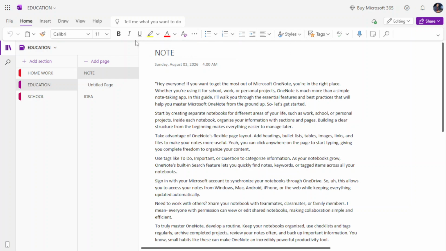As your notebooks grow, organization becomes important. Rename your pages and sections with clear titles, then use the built-in search feature to quickly find keywords across all your notes. You can also move pages between sections whenever you want to reorganize them.